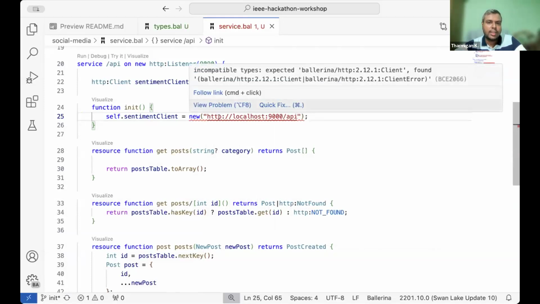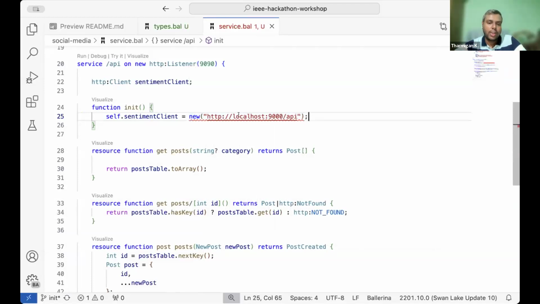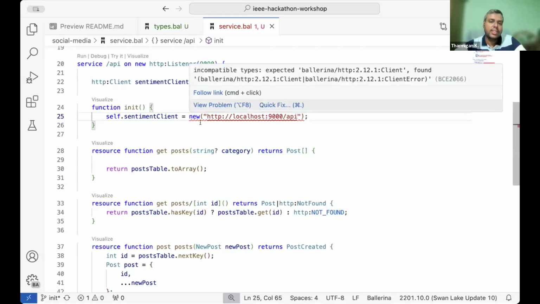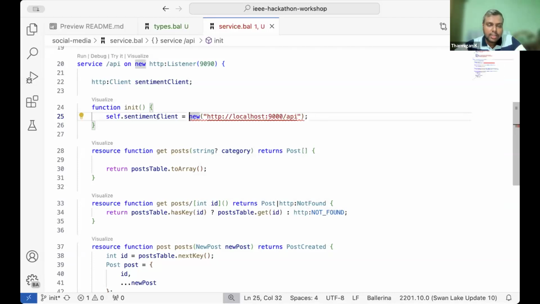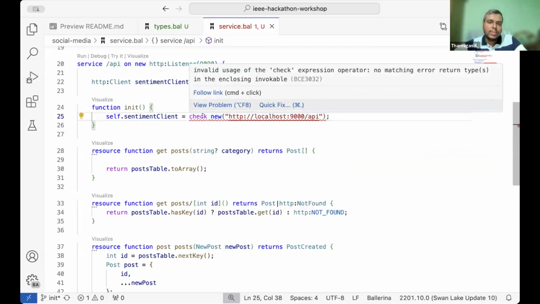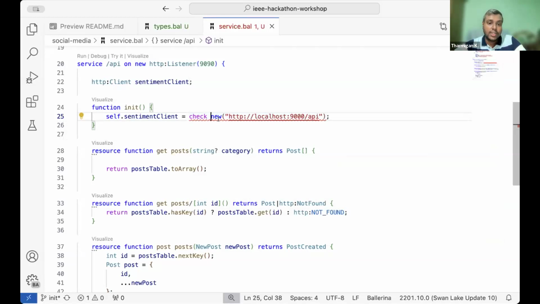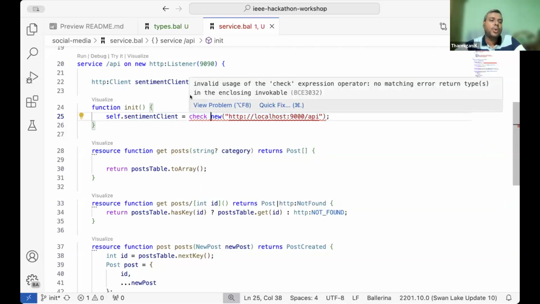Okay. Now it shows an error. It says what you are expecting is a client, but what you have on the right-hand side is a client or error. Yes. So when you are trying to make a connection to this API, there can be issues in the connection. Those issues are returned as errors in Ballerina. So Ballerina doesn't hide the error, it just returns the error from this initialization. You can either get the error on the left-hand side, or you can just put check here. What it does is it will try to make the client connection here. If there's an error, it will just return it from this point.